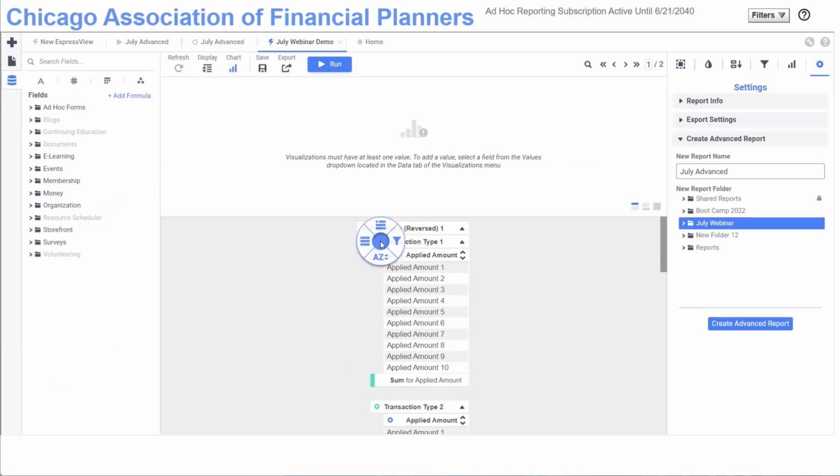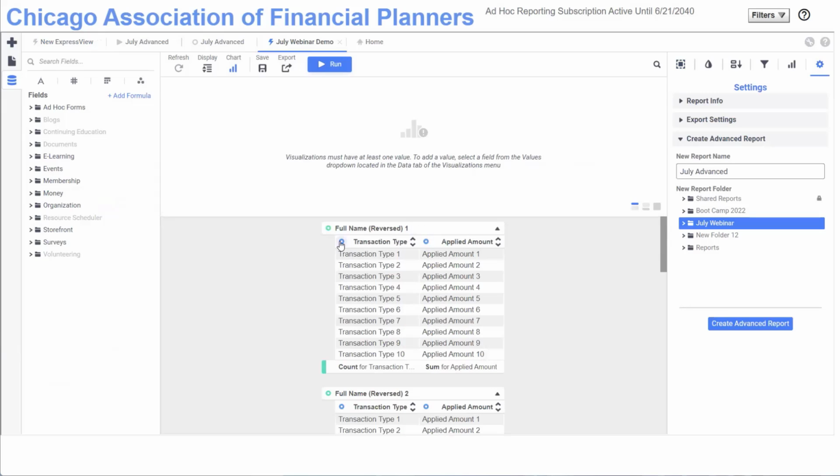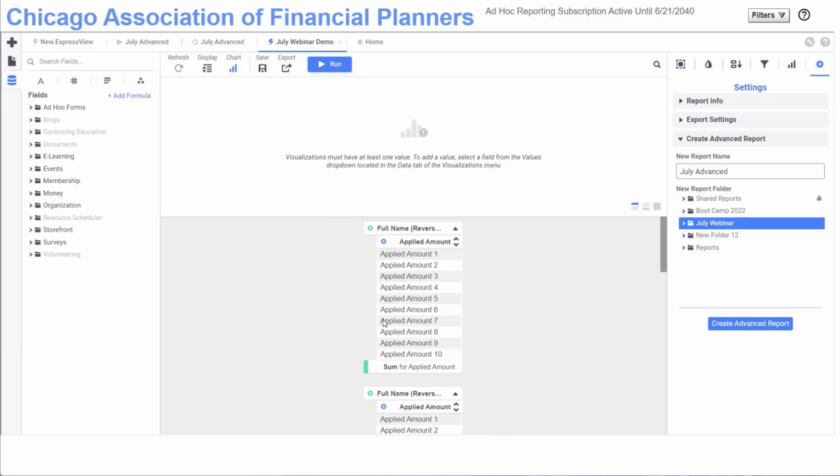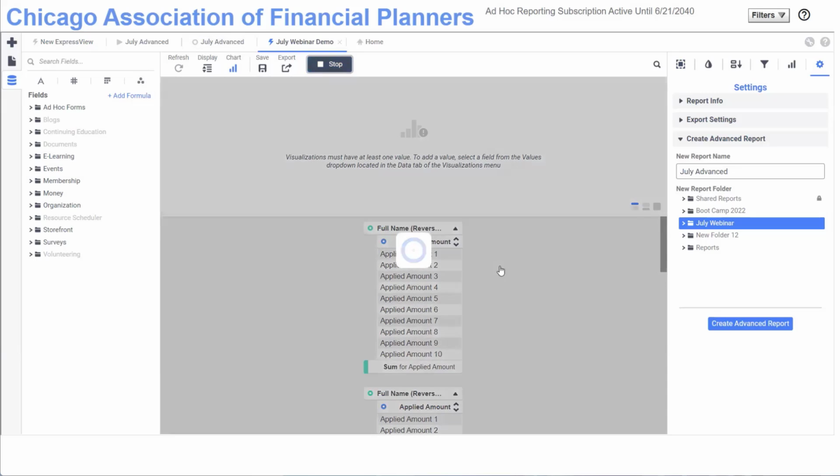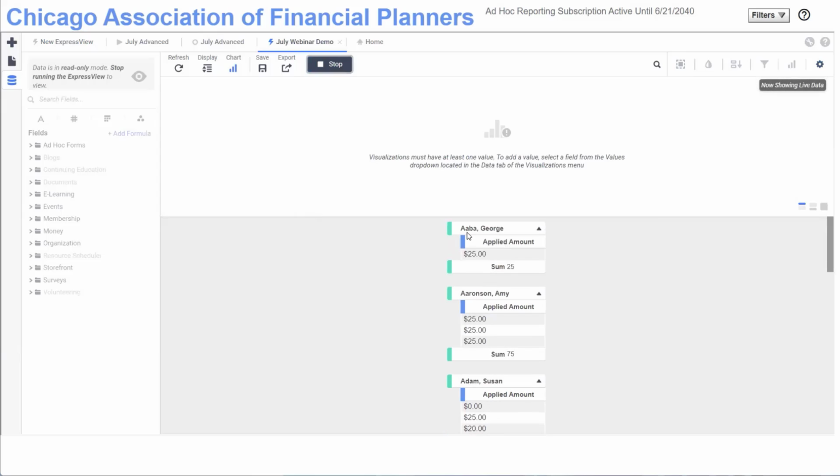You can do the same to a group. You first have to ungroup it, and then I can remove it. And so now I just have their name and how much they've spent. And there's a simple report, George spent $25, $25. Amy spent $25 3 times, $75.